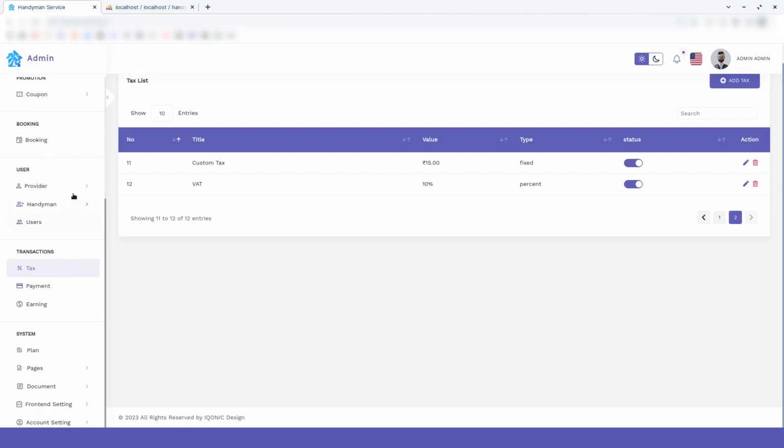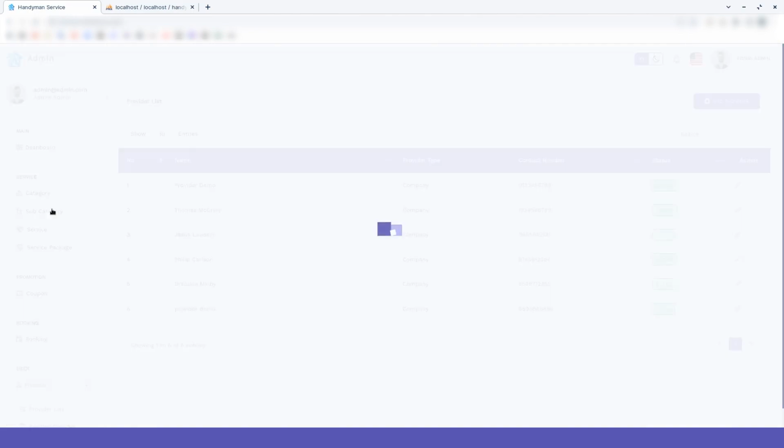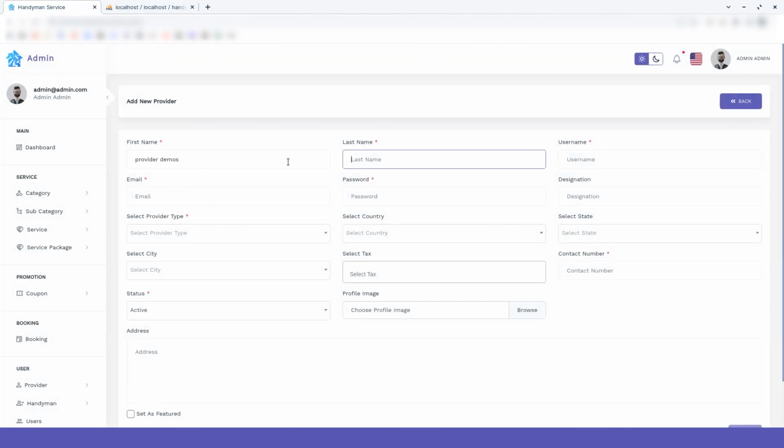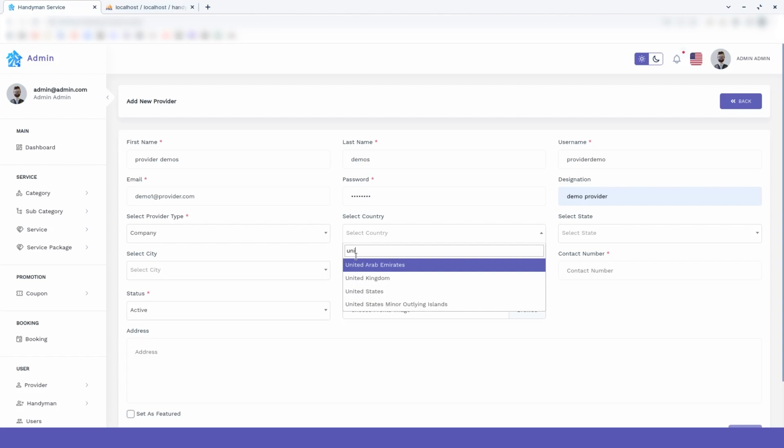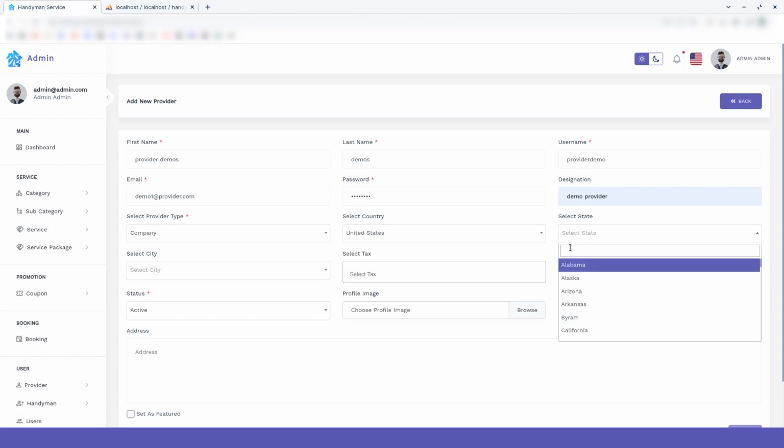Then we will move to the providers. So here we will add the provider information like the name, username, then email, password, and designation of the provider. Then you will select the provider type where we have two options, company or freelancing. So you can select whichever it is. Then you will select the address, like the country, state and city of the provider.